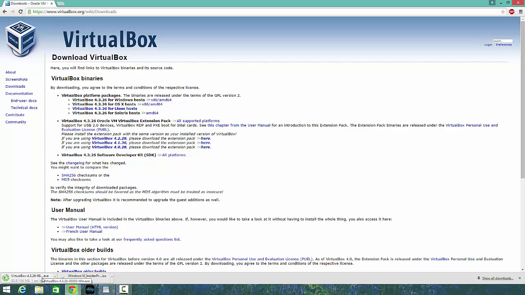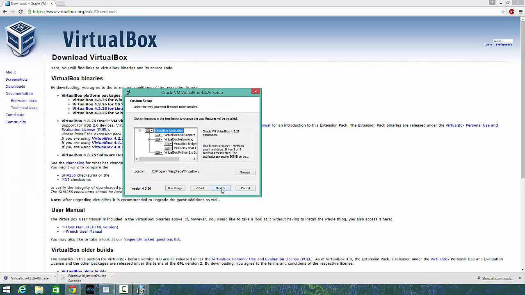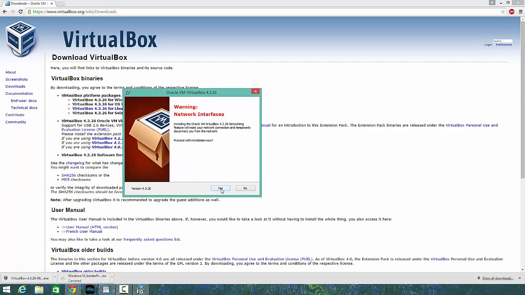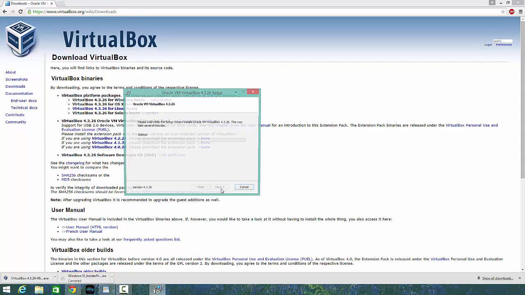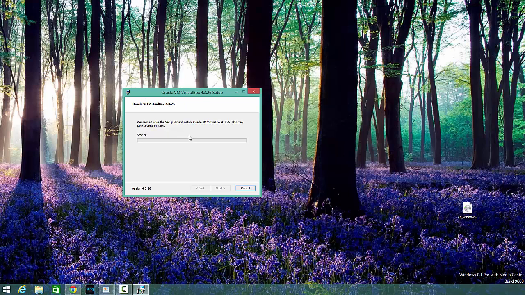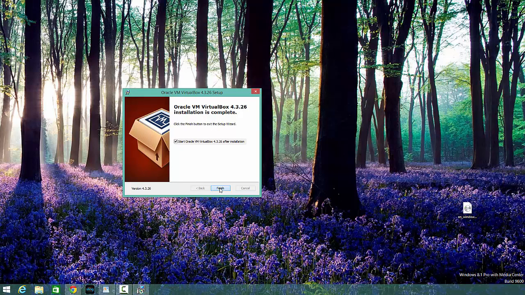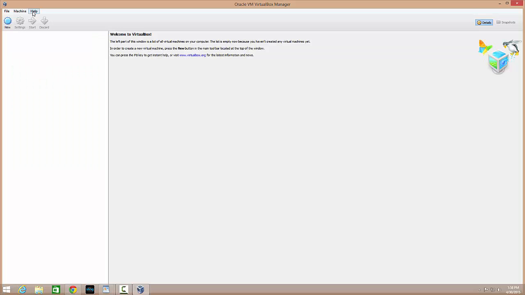Once this file has completed downloading, you can click and run the installation program. It is very simple to install VirtualBox for the first time. You will need to click Next through the installation program and accept what it asks. Once the setup has completed, you can now click Finish and VirtualBox will load for the very first time.